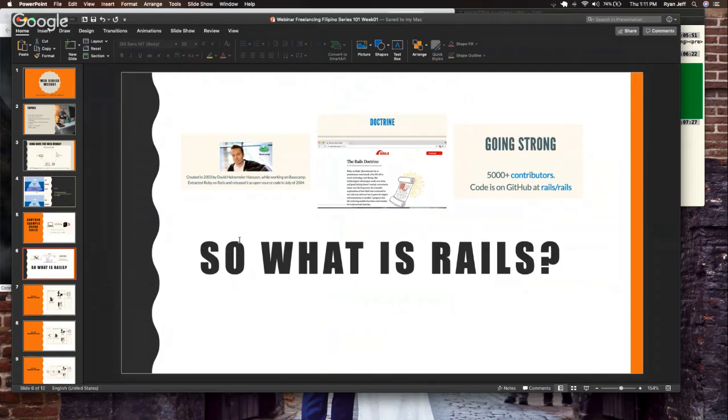Okay, so in Rails we also have doctrines, like a Bible or religion. We have a doctrine on how the coding works, and then we have strong developers or contributors, around 5,000 around the world using Ruby on Rails. And then you can find it on GitHub, which is Rails. You can search in Google.